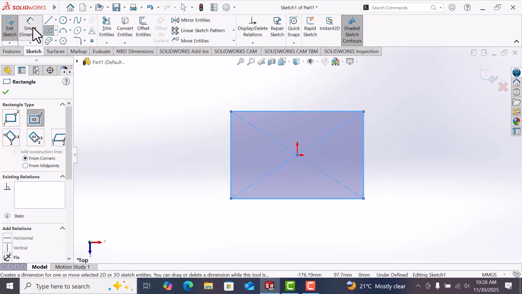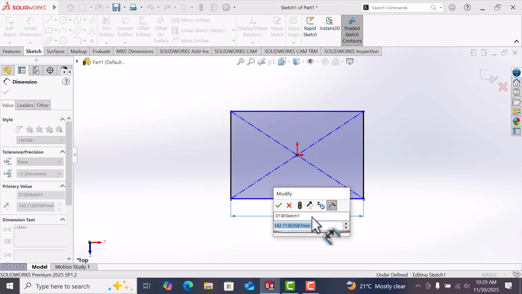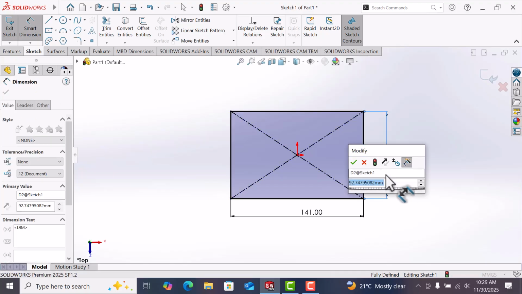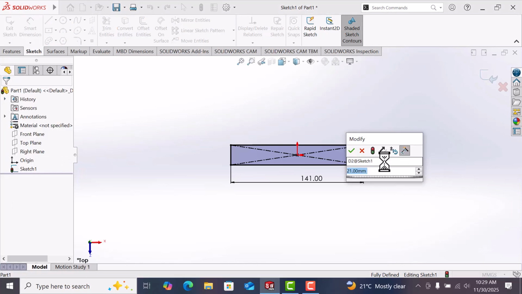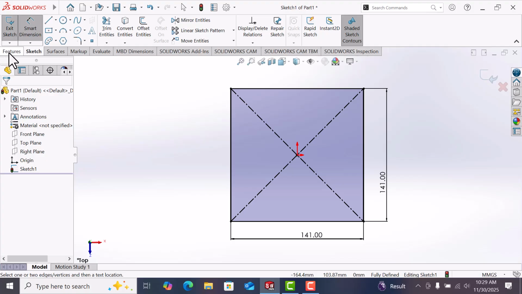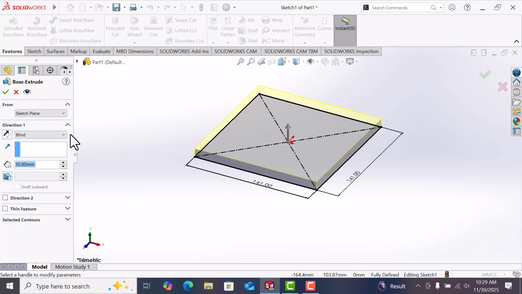Now go to Smart Dimension. Now give the dimension, this line dimension 141 and this line dimension 21. Now give this line dimension 141. Okay. Now go to feature and select extrude. Now I am going to extrude 21. Okay.